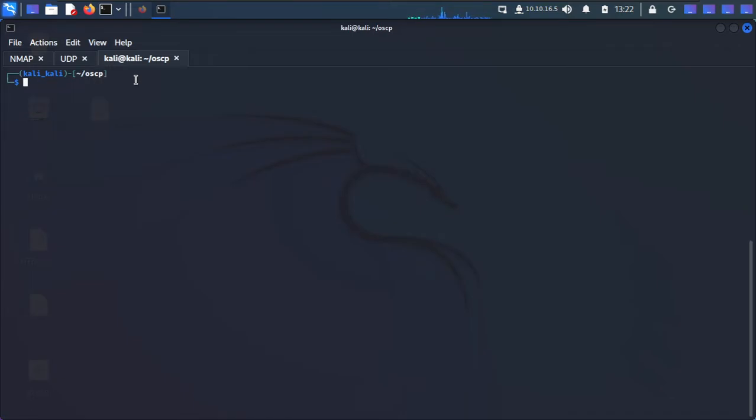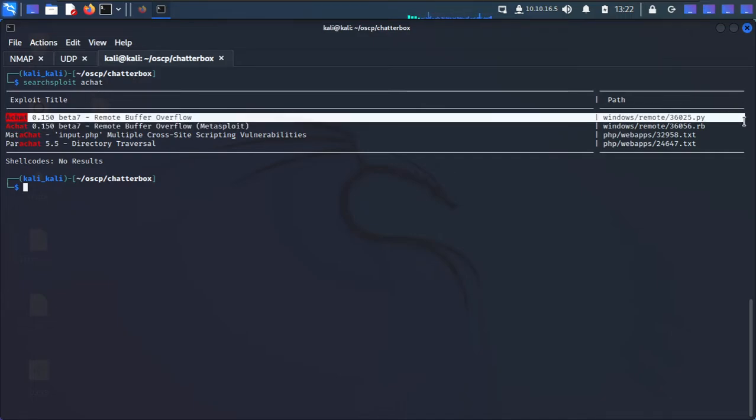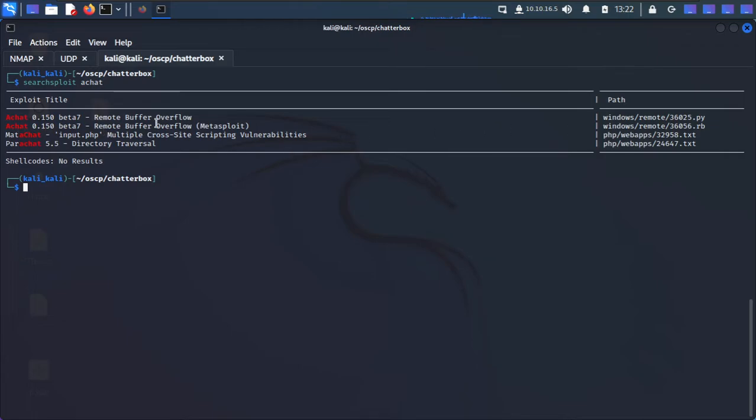Before searching on Google, let's try searchsploit for AChat. Let's see what we have. Here we have two exploits. One is 36025, which is Python, and another one is a Metasploit module. You guys can go with Metasploit, but today we are going to solve this box without Metasploit. So let's copy this one into our ChatterBox directory.